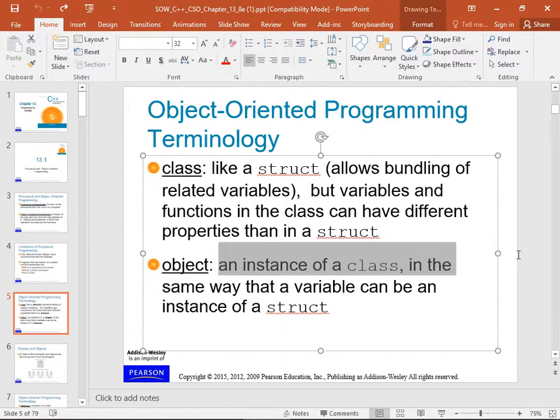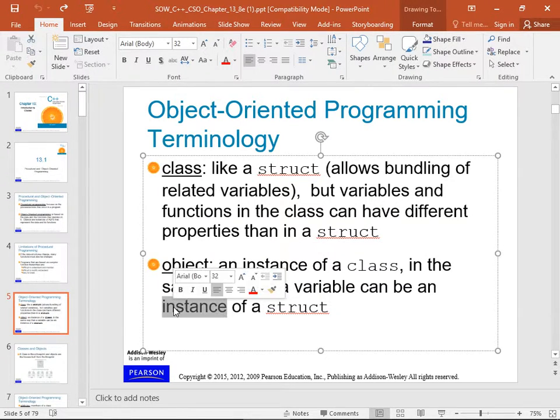An object is an instance of a class in the same way that a variable is an instance of a struct. If you make a struct and then you create a variable from it, that variable is of that type. Now, the reason I said that's a lie is because in C++, the word struct and class are exactly synonymous. They can be used interchangeably.